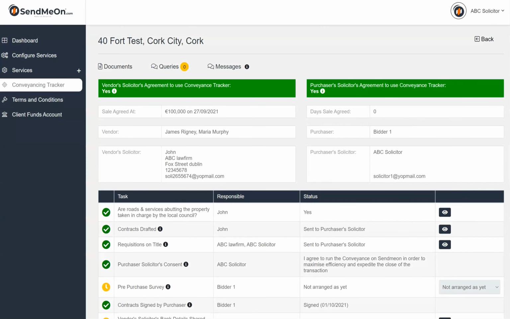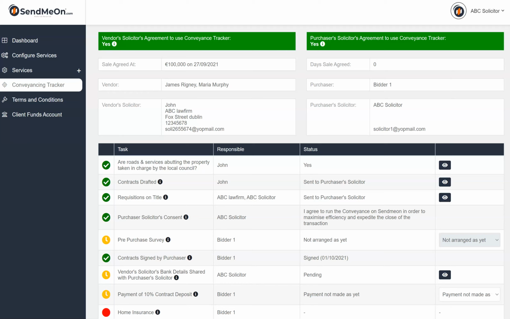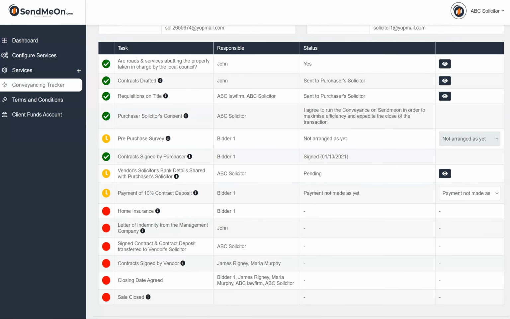So that's it. So where we are now is that the purchaser solicitor has signed, and we're going to get the contract deposit, and we are going to then transfer both the contract deposit and the signed contracts across to the vendor solicitor, but we'll deal with that in a separate video.